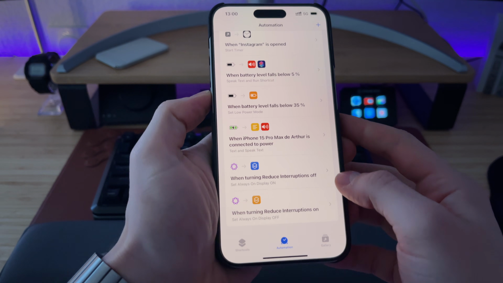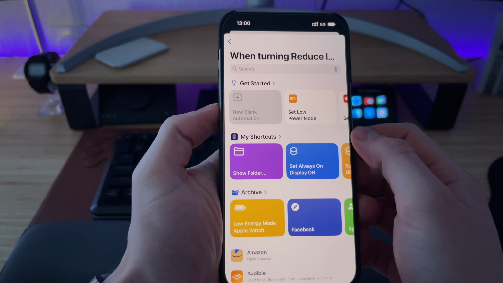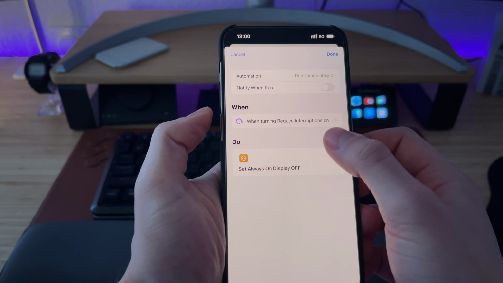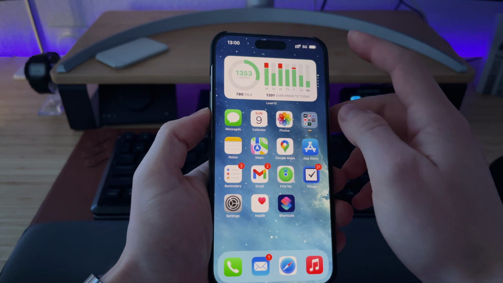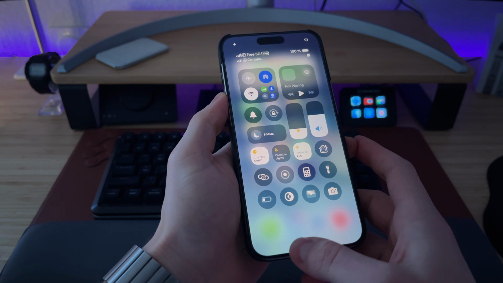The last shortcut automation I want to show you is related to a focus mode. When reduce interruptions mode is on, it automatically turns off the always on display, so that way I'm not distracted. And when the reduce interruptions mode is off, it will turn on the always on display. Hope you got the idea.